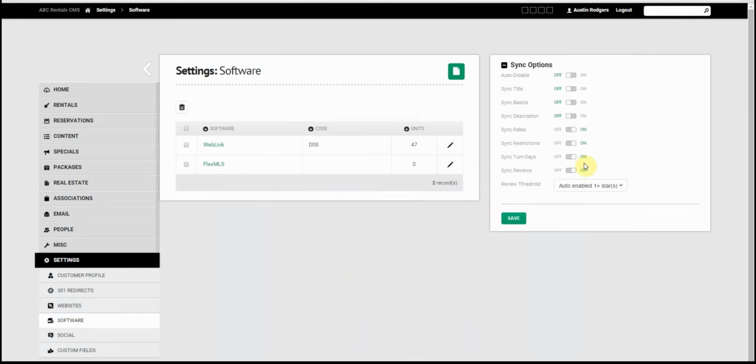Looking at our CMS as it relates to this, if we go to settings, you can see the different softwares here. You can choose which options you want to sync automatically with your software. Things like you can turn off descriptions, rates, restrictions, turn days, titles, things that you might want to manage on your CMS and not your software. This is important to understand because it provides a ton of flexibility as to the information that you want to display on your site versus third-party channels or your software.